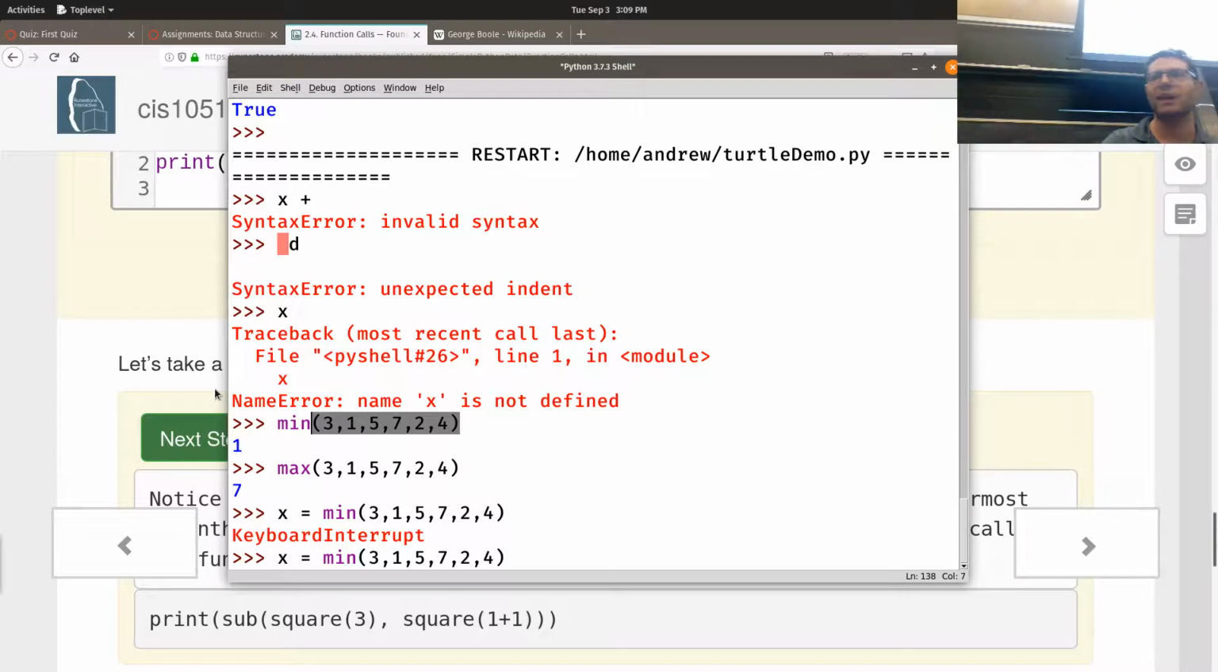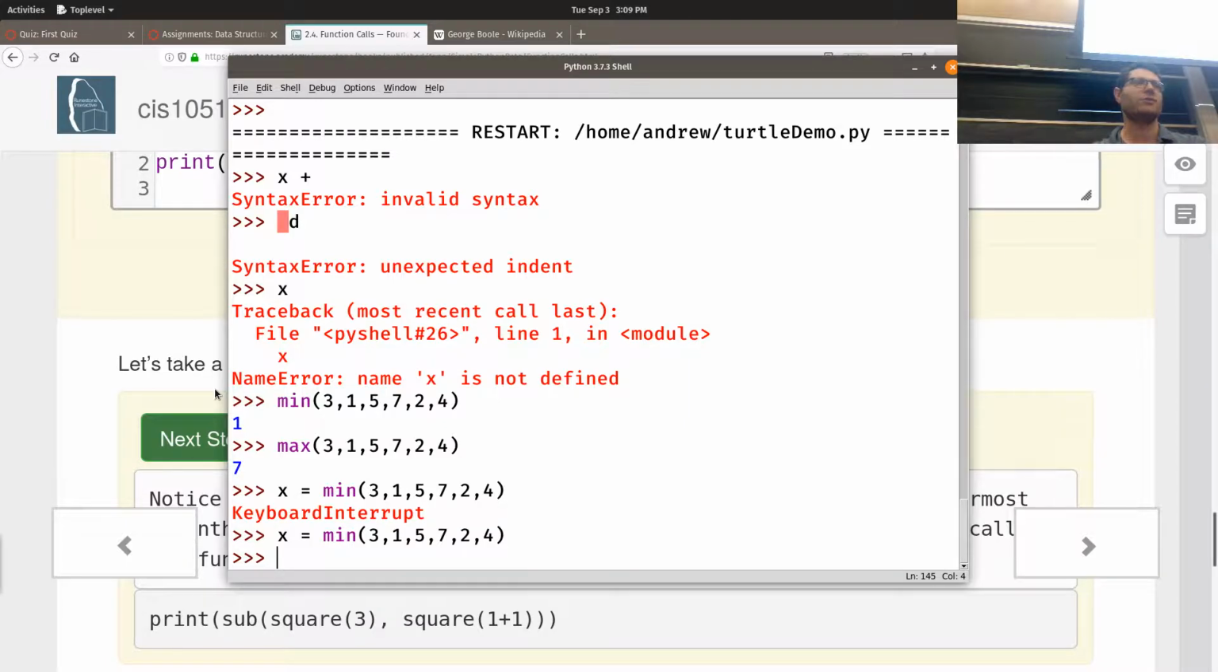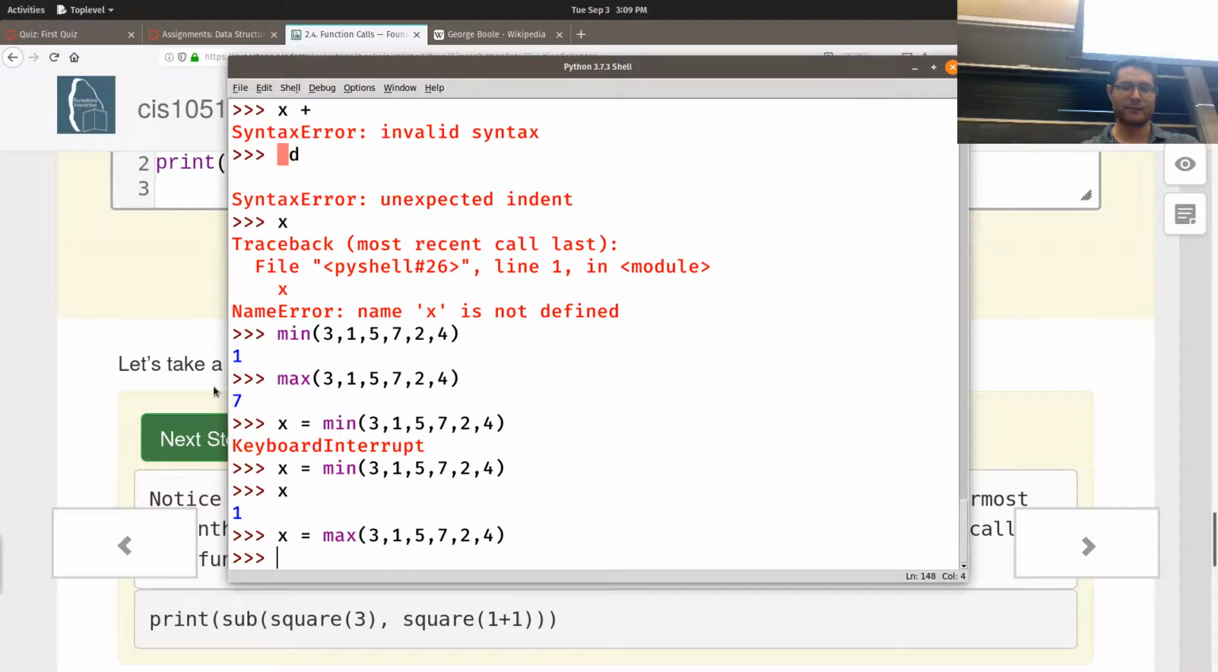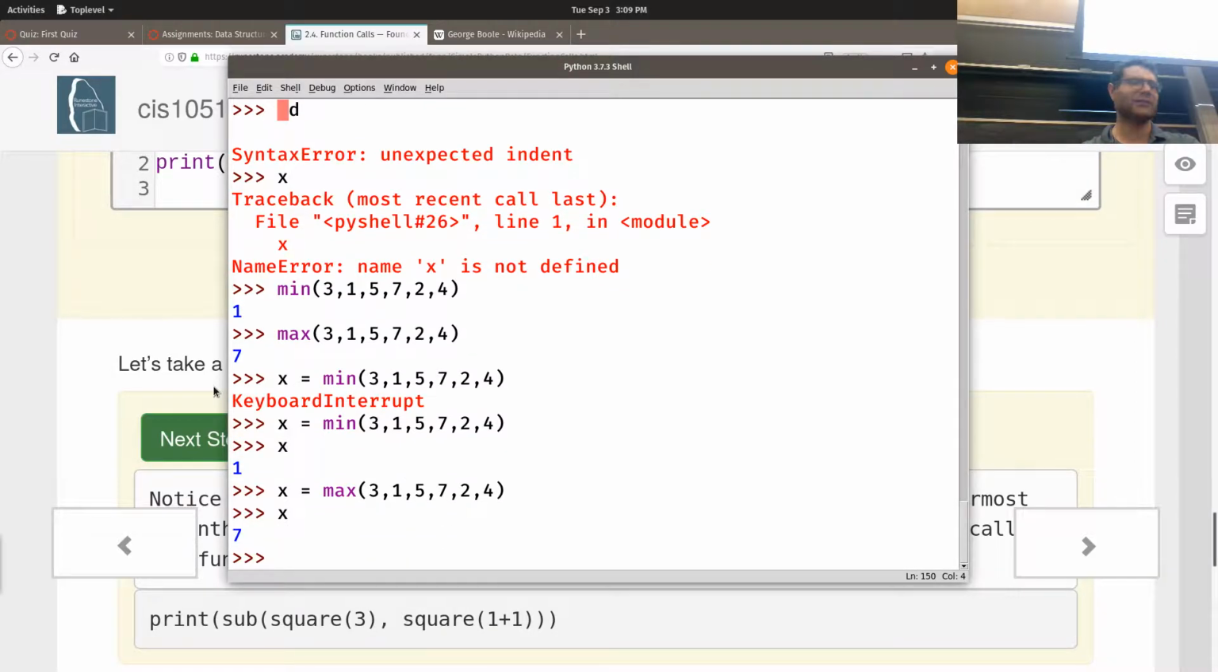This was something that evaluated to a value. Max evaluated to a value. And so if it evaluates to a value, that means we can put it on the right side of an assignment statement. In other words, we can put pretty much everything onto the right side of an assignment statement. x is 1. Here, let's go ahead and do that with the max. x is equal to max. Print out x. x is 7.